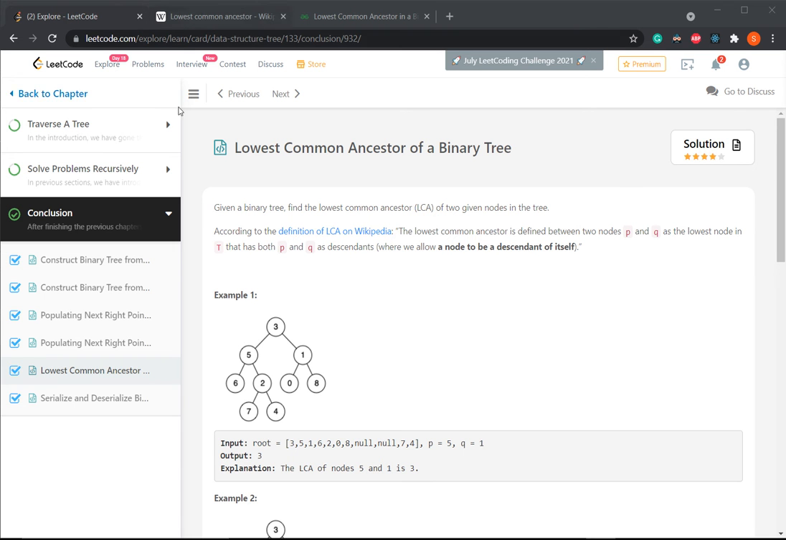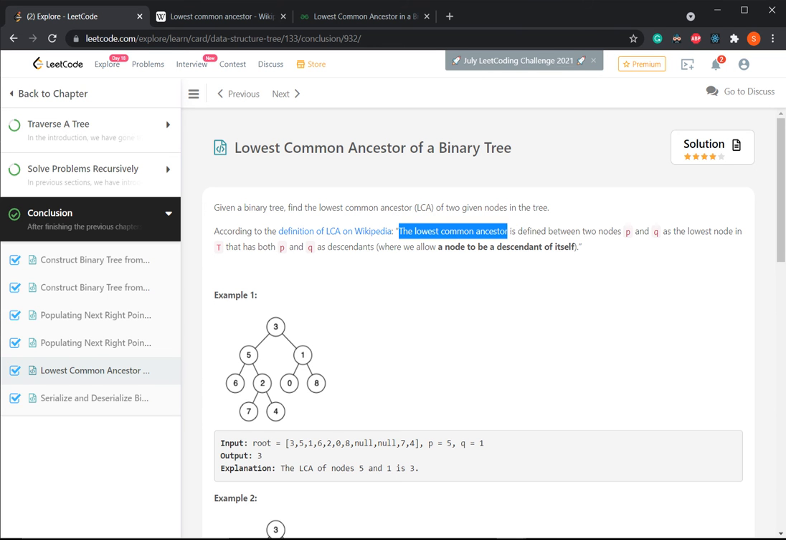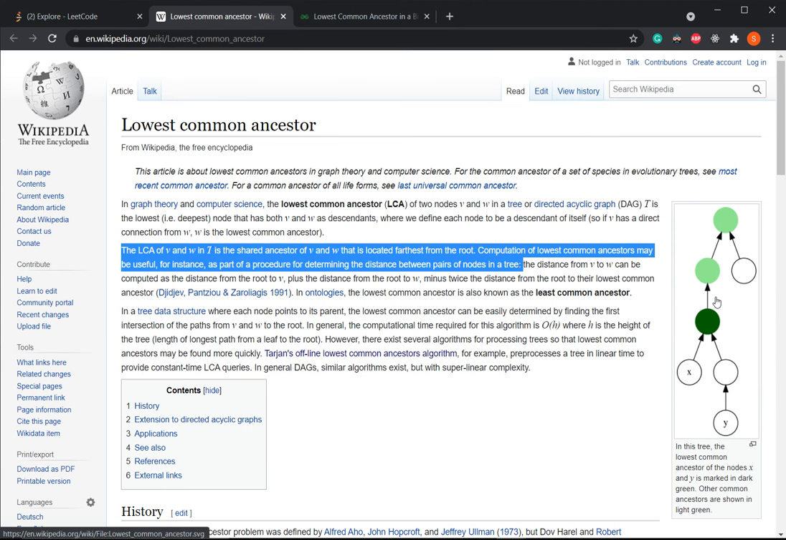Today we are going to solve a problem of a binary tree in which we have to find the lowest common ancestor of a binary tree. So let's first see what is the definition of lowest common ancestor. Lowest common ancestor is defined between two nodes P and Q as the lowest node in a tree T that has both P and Q as descendants. What does it mean? Let's see this figure.